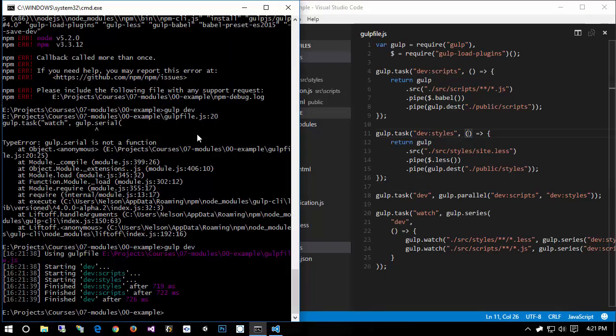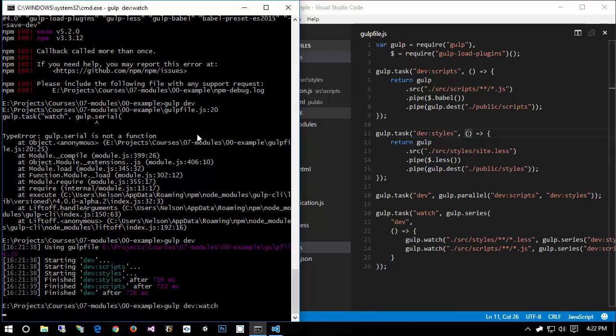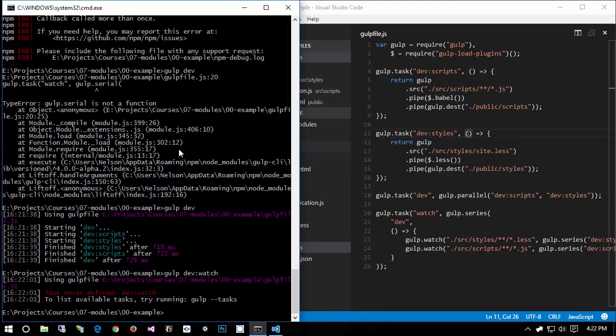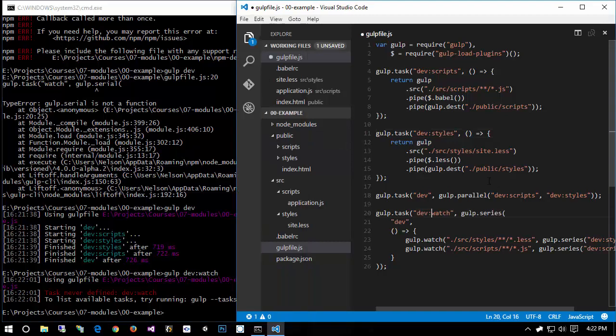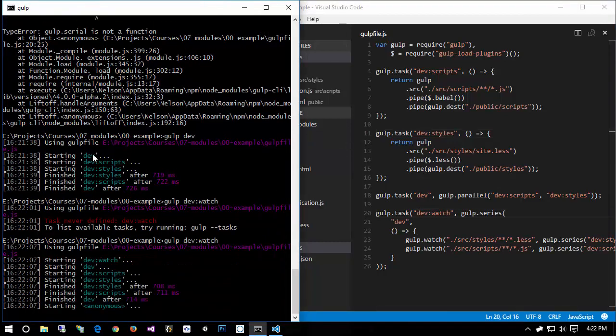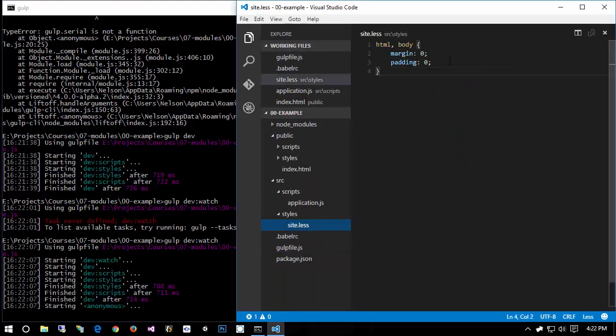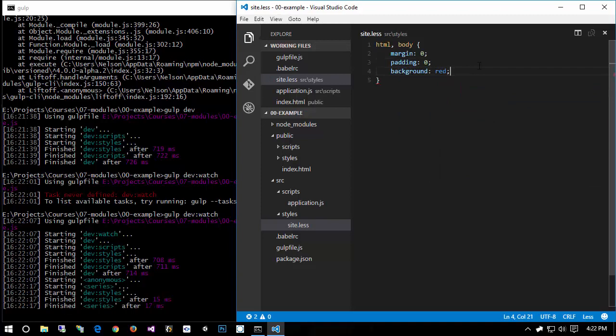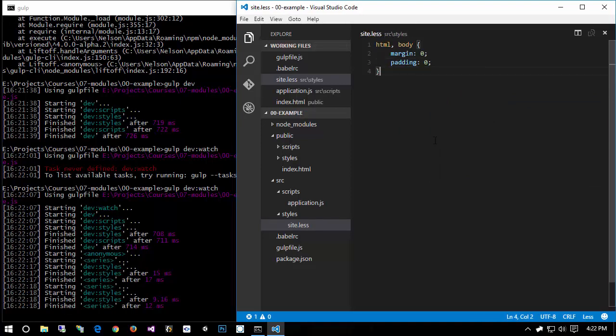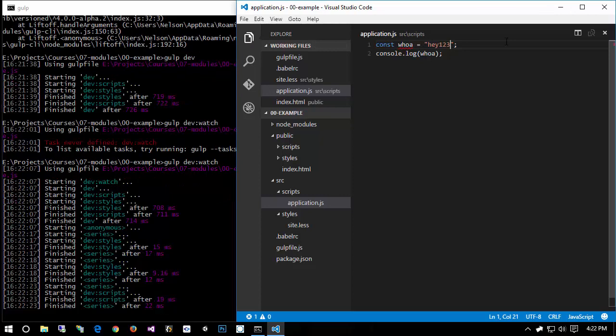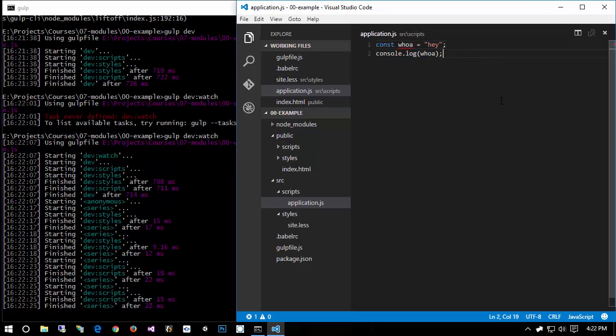So let's go ahead and test our watching. I'm going to do gulp dev watch, and task never defined because I called it watch, another small mistake. And now that I have that going, it is watching, hopefully. So let's go into site.css, and let's just do background is red. And that processed, so we won't worry, we'll delete that thing, and then come here to application.js, change this to 1, 2, 3, and then scripts processed as well. So we are all set. The skeleton of our application is done.